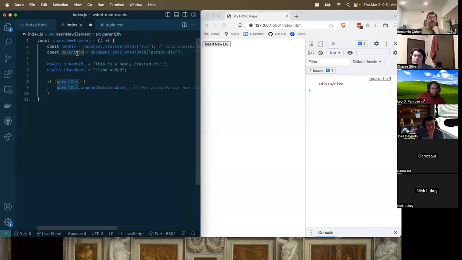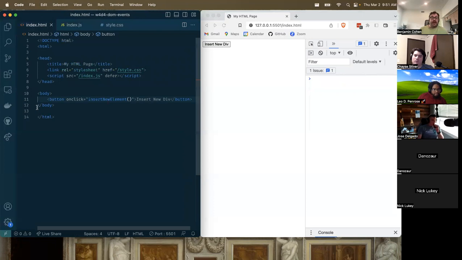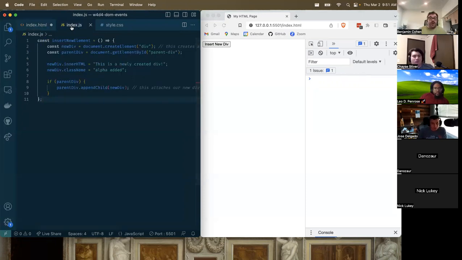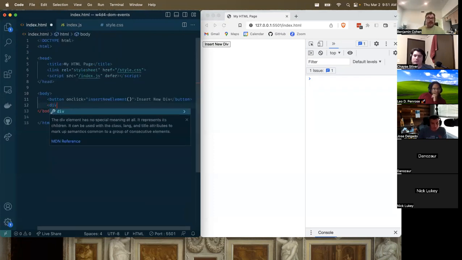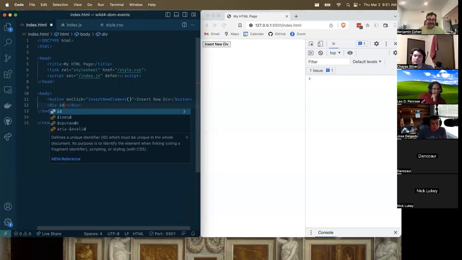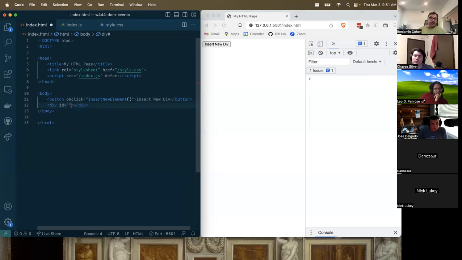So here we created this new element called new div. It's a div, and then we have this thing called parentDiv, in which we looked in our file for something called parentDiv. That doesn't exist yet either, as far as I know. So we have to first create that. We have our button here, and after clicking that button, we want to fill in a spot called parentDiv. So the idea is I'll have a div here, and it'll have an ID equal to parentDiv. And now we have something to actually grab onto.